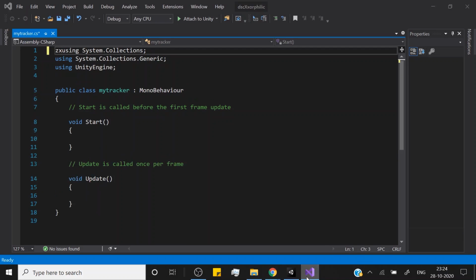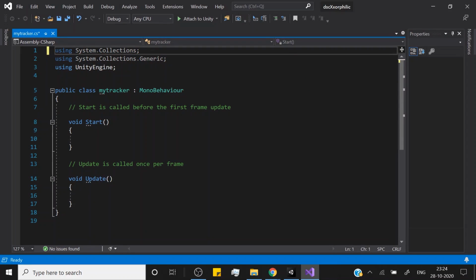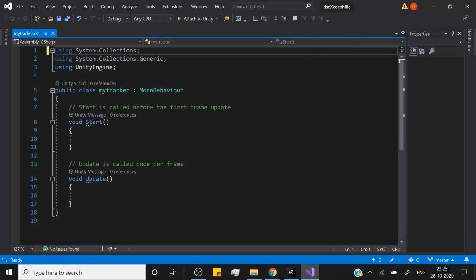You can see that the name of the script that you gave over here has also been changed to the name of the class that you have given over here. That is MyTracker. Or if later on, if you want to change the name of the class to any other name, you will have to manually change the name of the script over here also. And this applies vice versa too. That is, if you were to change the name of the script in the Unity project, you will have to change the name of the class over here manually. It will not happen on its own.